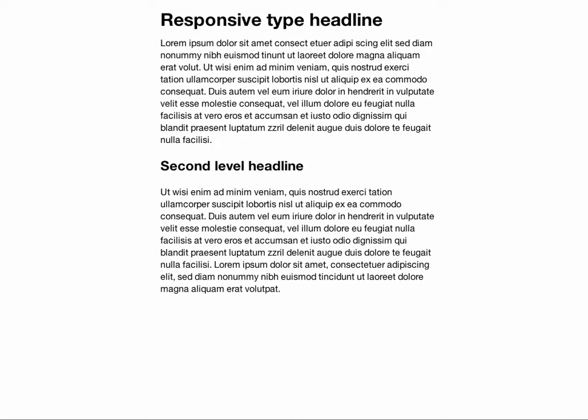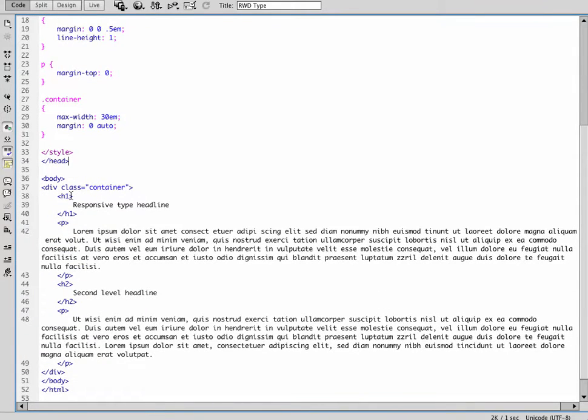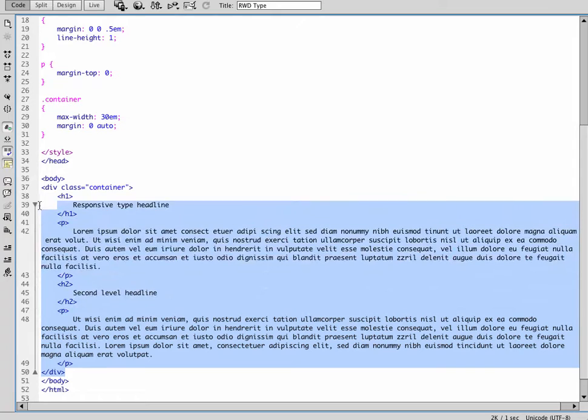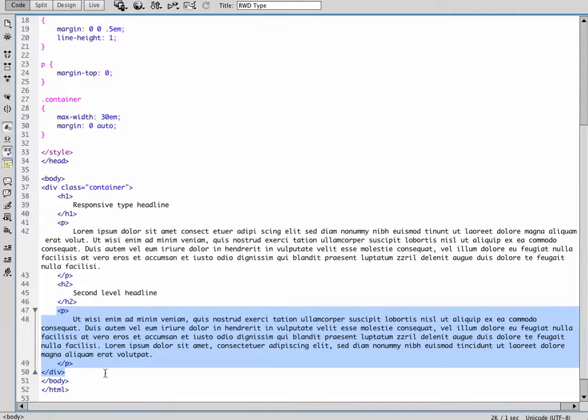So let's just take a quick look and see the CSS that's being utilized so far. This page is pretty simple. All I really have on it is a div with a class of container that wraps around all of the content on the page, so that's just nested directly inside the body tag. I have an H1 tag, I have a paragraph tag, I have an H2 tag followed by another paragraph tag.